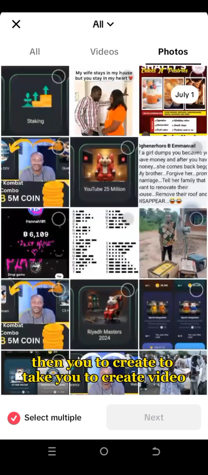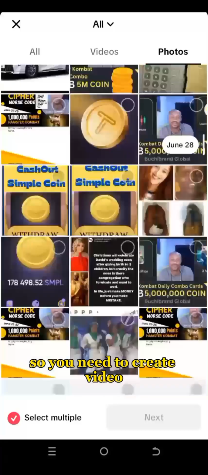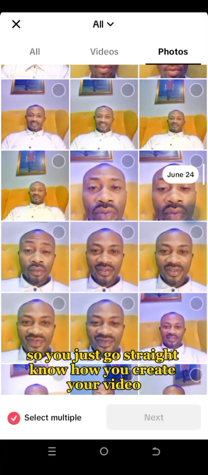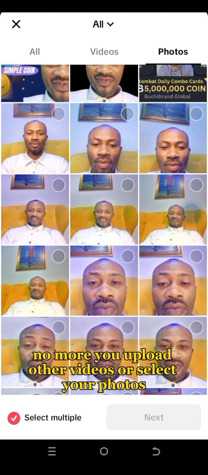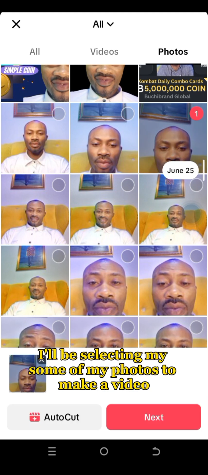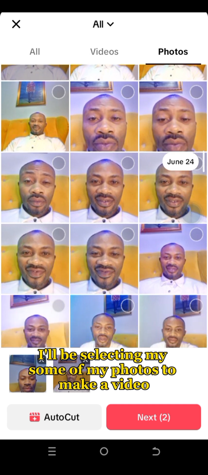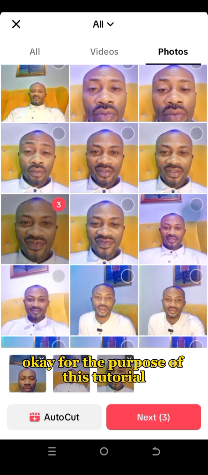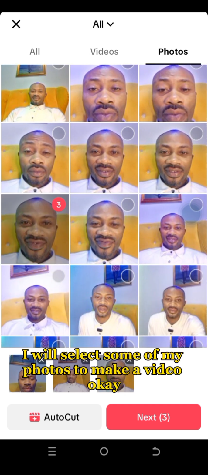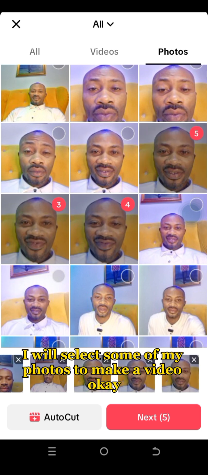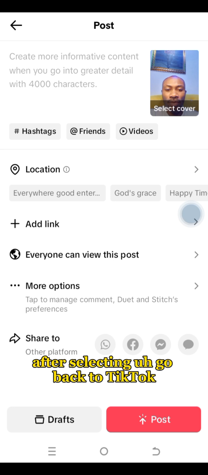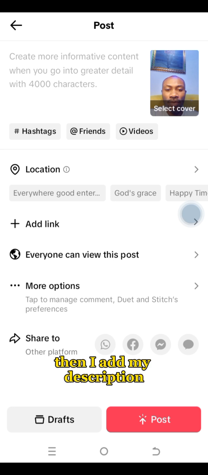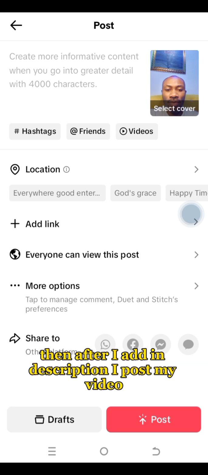Then it will take you to create video. So you just go straight. You know how you create your video normally, you upload other videos or select your photos. For the purpose of this tutorial, I will select some of my photos to make a video. After selecting, go back to TikTok, then I add my description, then after adding the description, I post my video.